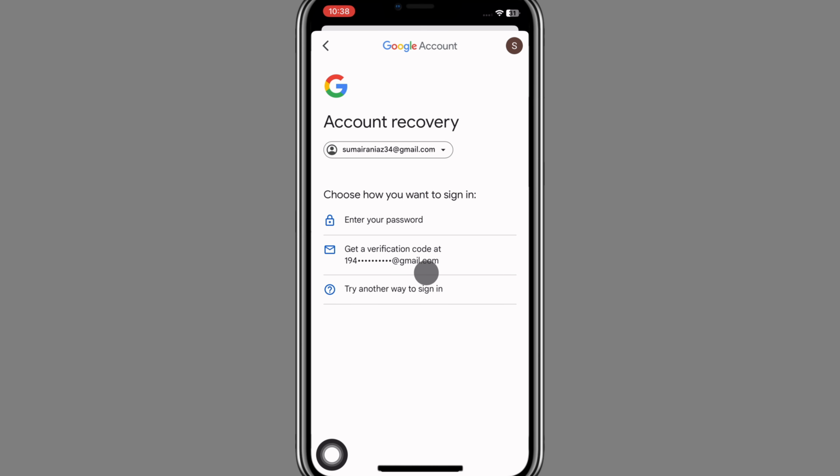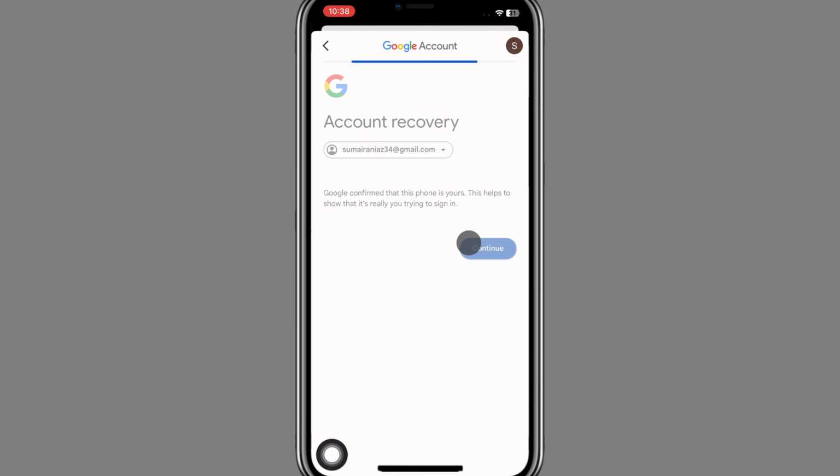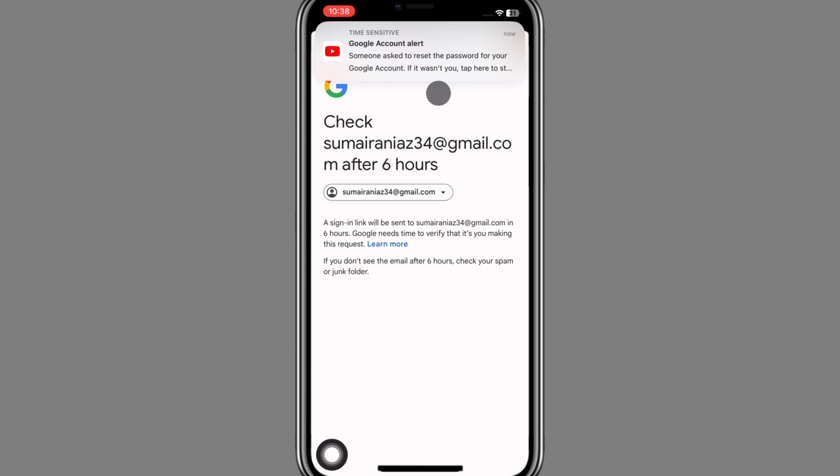If you have not another Gmail or you are not signed in, then tap on try another way. This type of page will pop up. Here you need to tap on continue. Then after 6 hours, you will receive a code at your Gmail, enter it and you will sign in your account. So that's how you can recover your Google account without two-step verification.